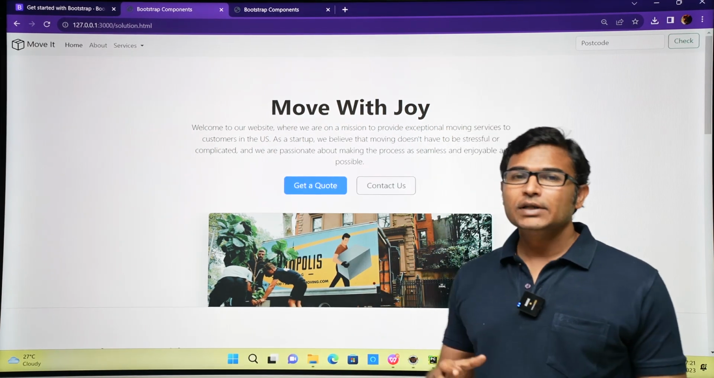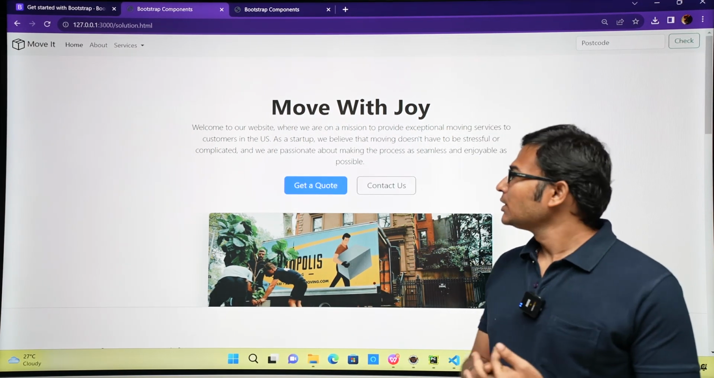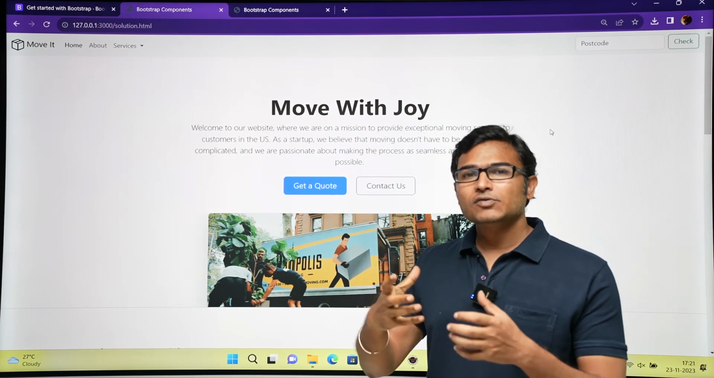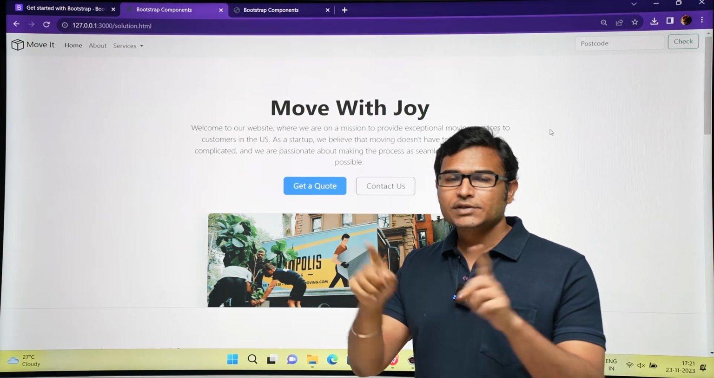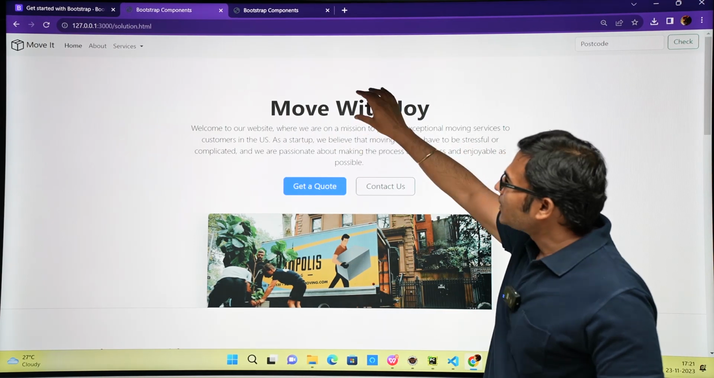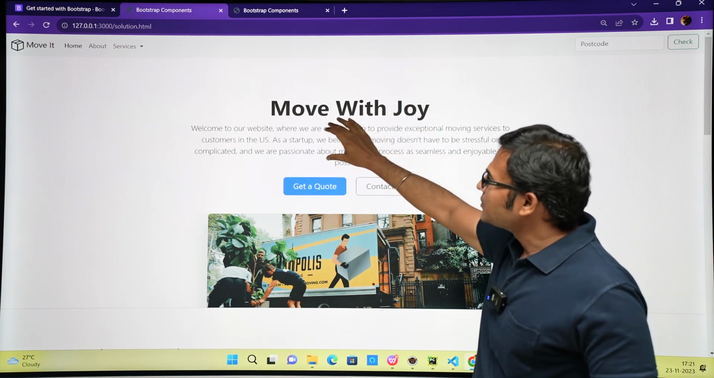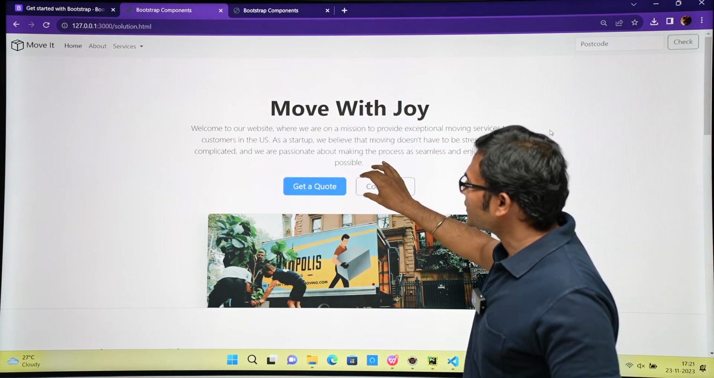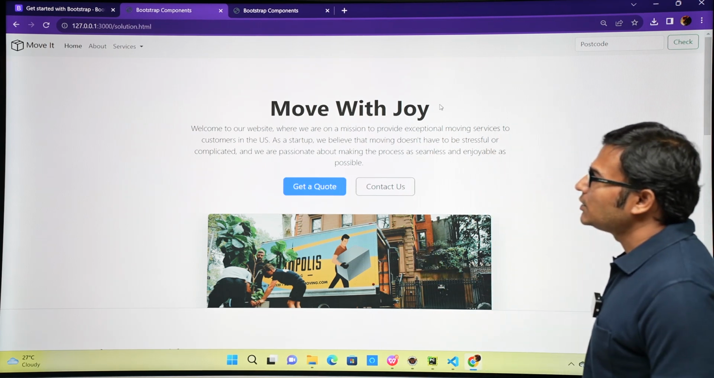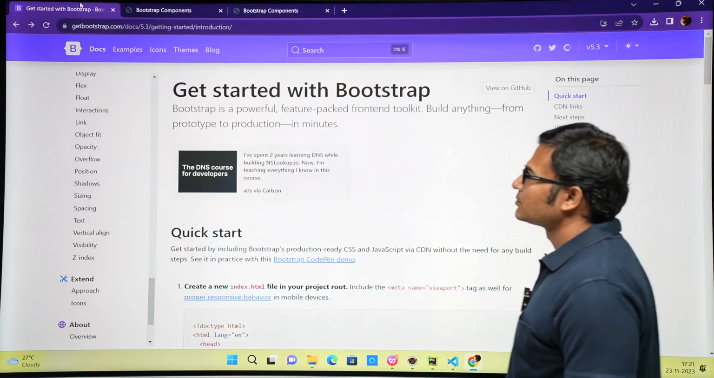So let's now build the hero section of the website. So the hero section of the website is nothing but the part which will be visible to the user when they first see the website, when the website loads. So if you see this, there is an H1, there is a paragraph, there are two buttons, and there is a picture, right? So let's see if we have any templates available for this.